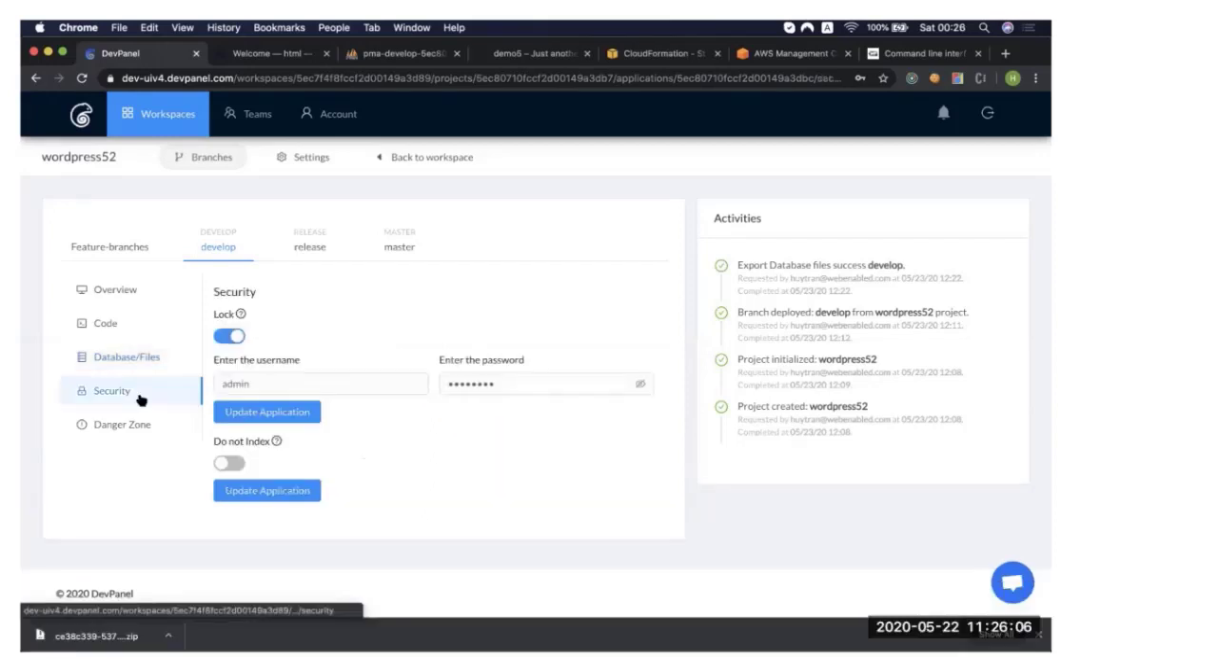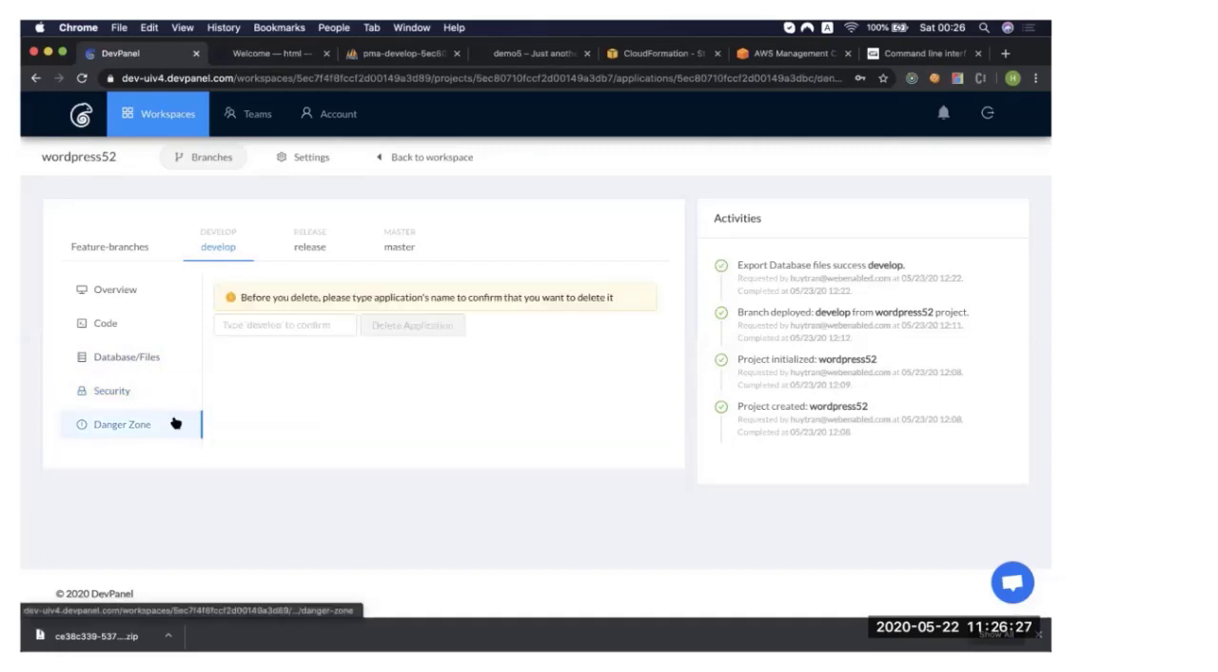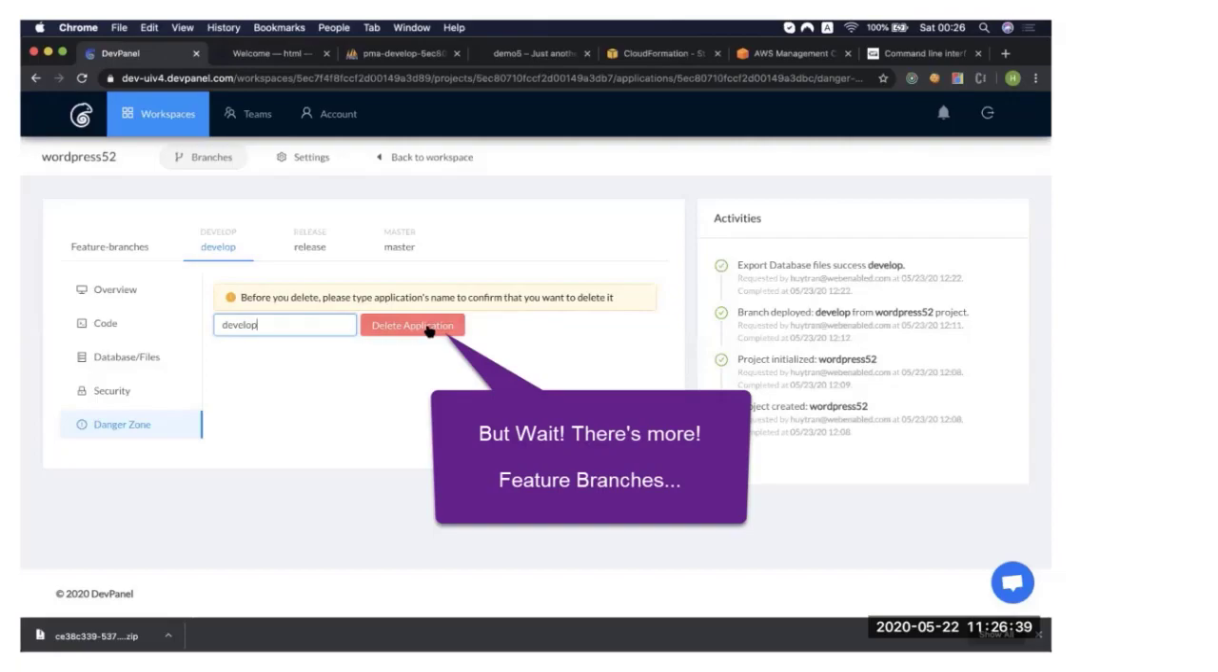You can unlock the site from here, and you can delete the site from the danger zone. Before we delete the site, let's take a look at how you can create a feature branch from this develop branch.